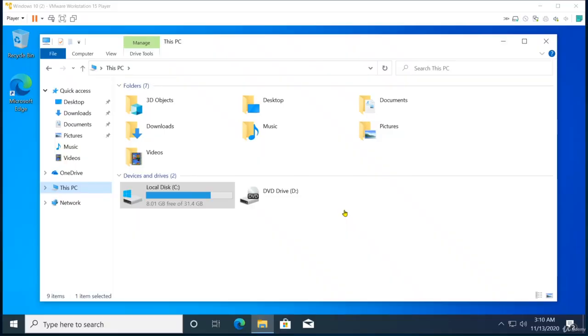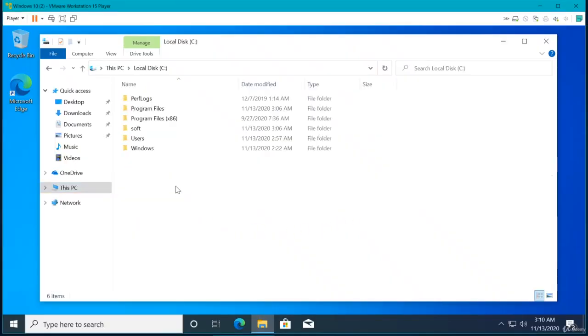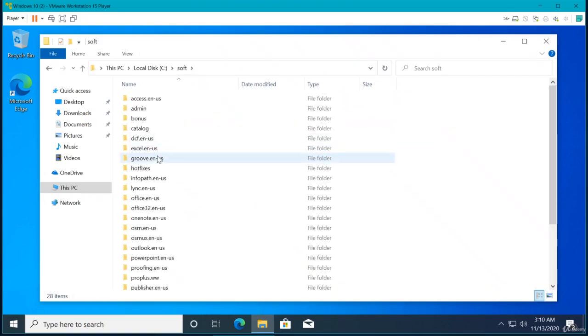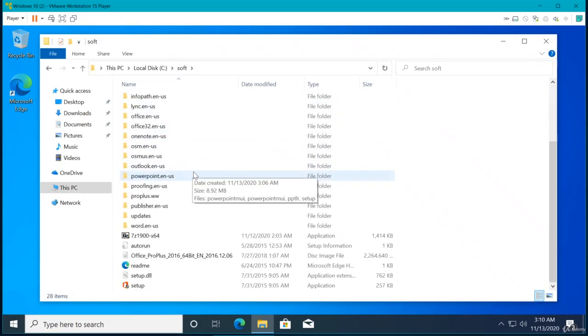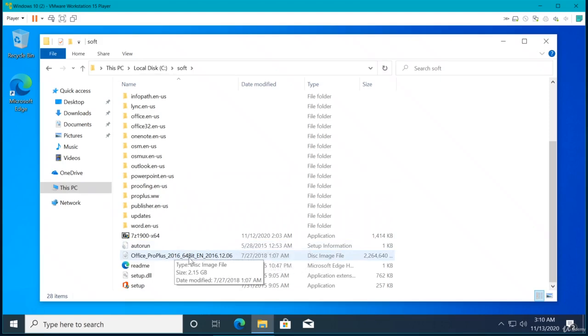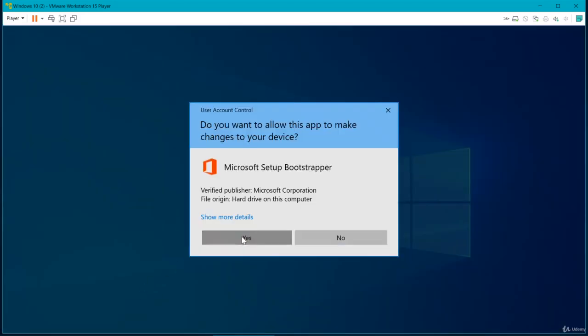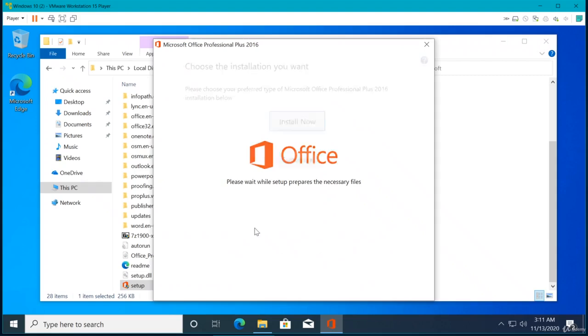Hello there, in this video we are going to see how to install Office 2016. I already have the setup file of Office 2016. I just had an ISO file that I extracted using 7-Zip. Now I have the setup file. You need to double click on the setup file and click yes.